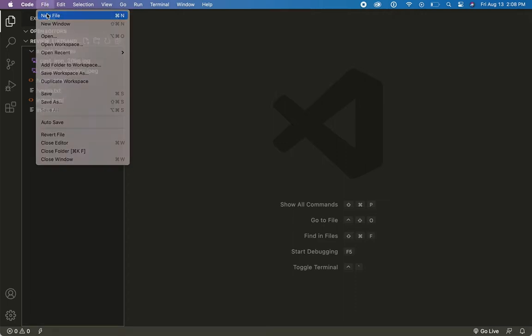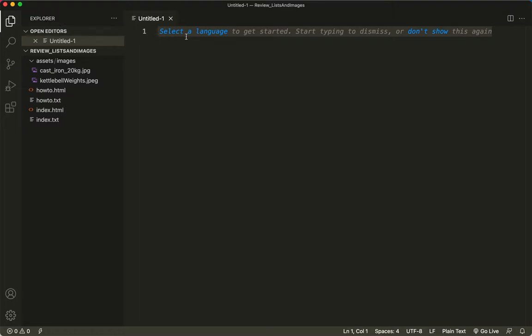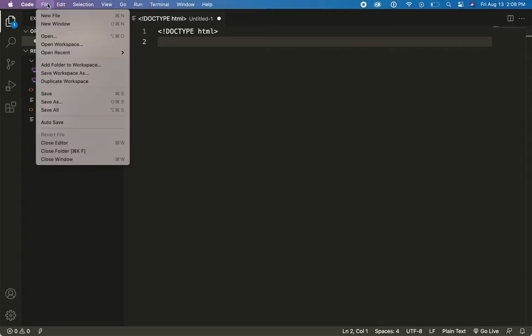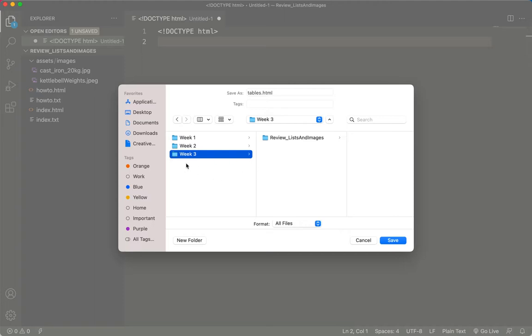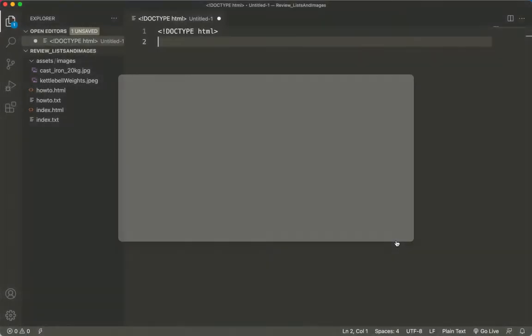So I'm going to choose New File. And it's an untitled document as yet. I'll give it a doc type, and I'll save it as an HTML document. I'll name it Tables. This is just a practice document, and I will save it in week 3, but I'm not going to put it inside the folder that's the review.